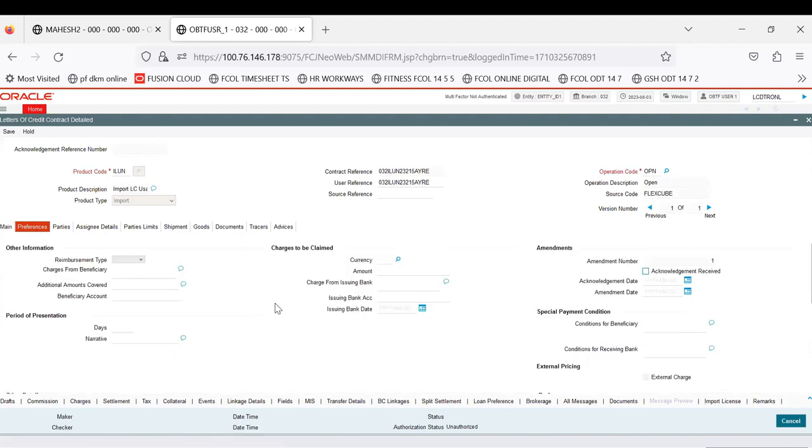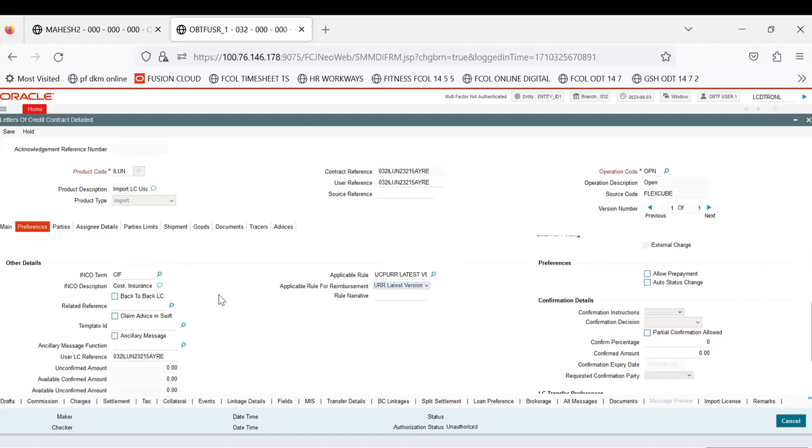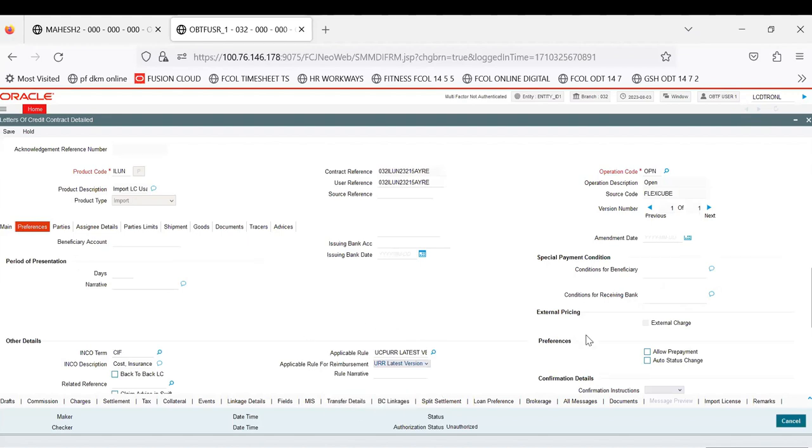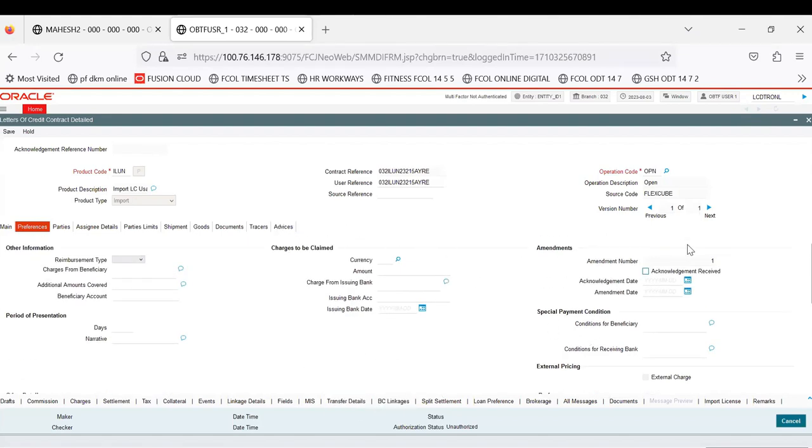Okay. Next one is the preferences, where we can say who has to bear the charges. If there is a reimbursement, who is to pay for the reimbursing bank charges, and the period of presentation, Incoterms, and then the related reference number, and the rules. This is mainly used for export LC. The same screen is used for import LC and export LC, but I have a separate transaction which I'm going to showcase for export LC.